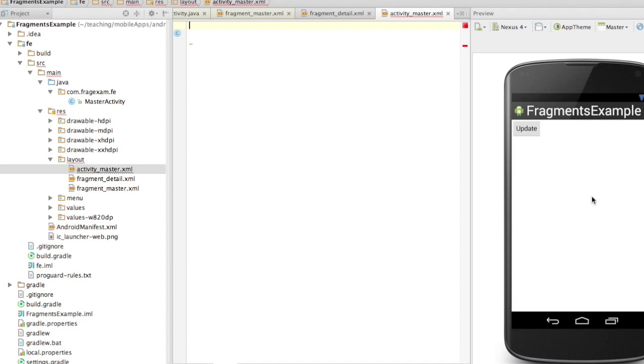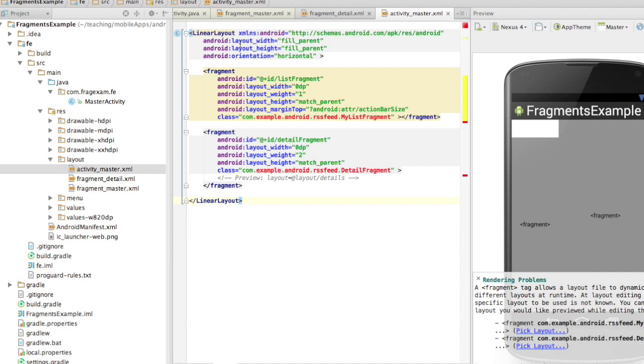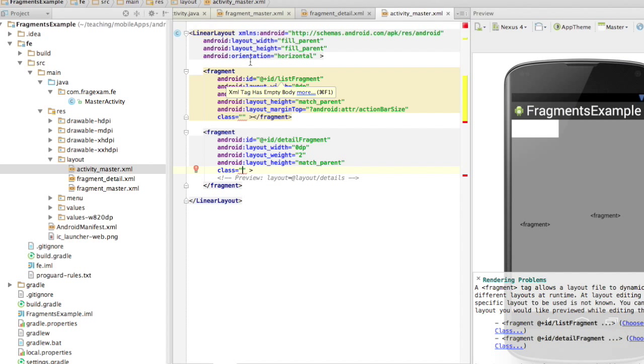In the activity master, I'm going to put both side by side. And the way to do this is I'll create a linear layout. You can do this also just by changing the graphical design, but I think it's faster to show it this way. I'm just copying and pasting from the project, which I've done already. So a linear layout with two fragments, one fragment, second fragment. And I'm going to call them list fragment and detail fragment.